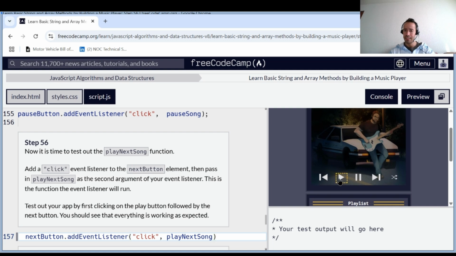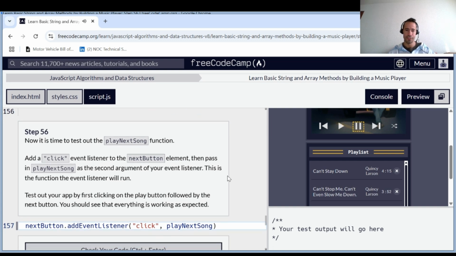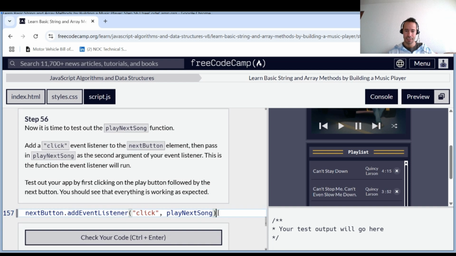Okay. All right. It's working. I don't know if you can hear that or not, but it's working. If you test it out yourself, you'll see it works.